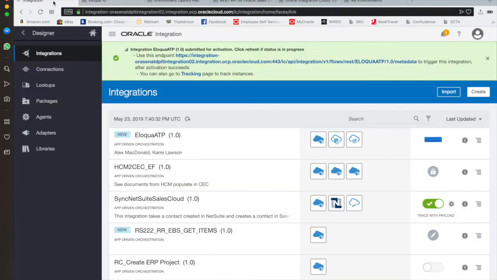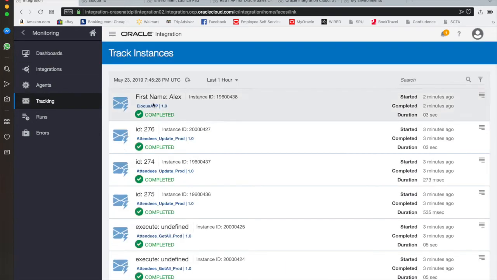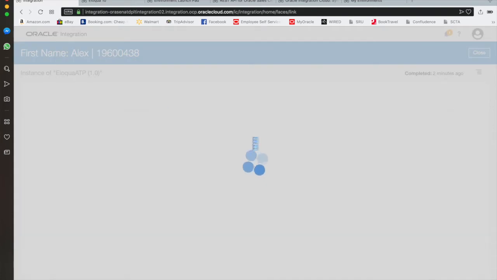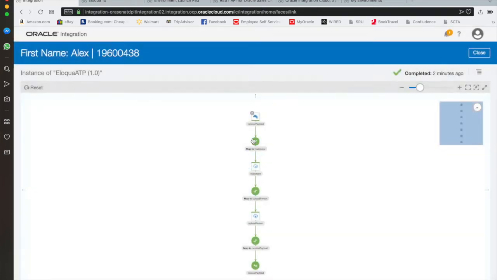Awesome. Now let's take a look at the monitoring page to show how OIC enables us to track each and every integration payload. So on the tracking page, we can see first name Alex, which is the tracking field I used in this case, was completed. And all these green boxes mean that the integration successfully completed each and every stage of the integration. If one of them is red, we can begin to troubleshoot what went wrong with our integration.